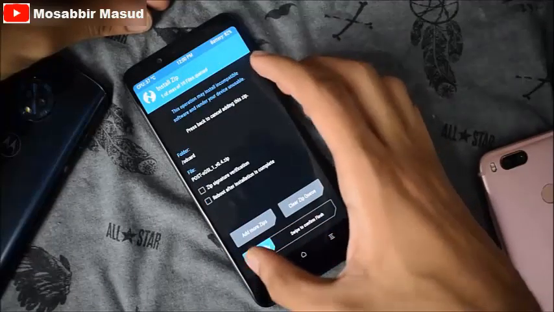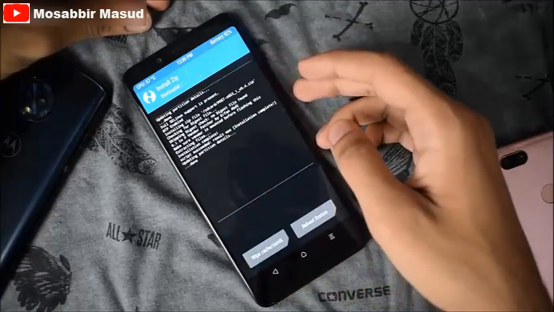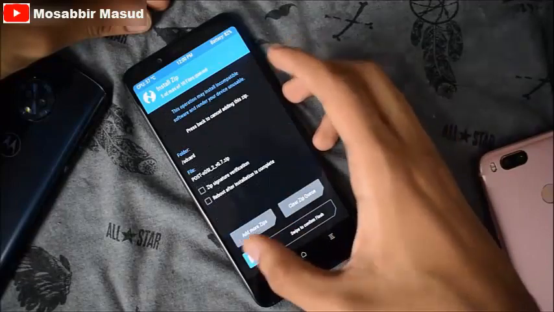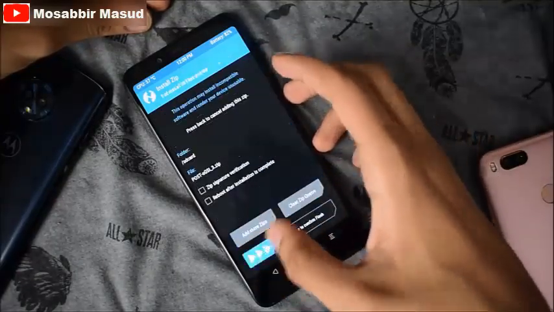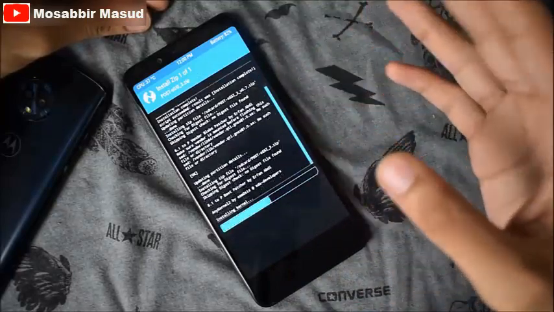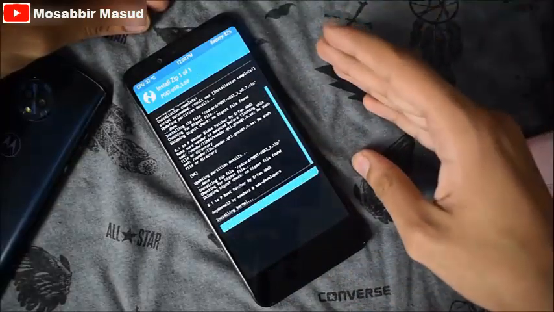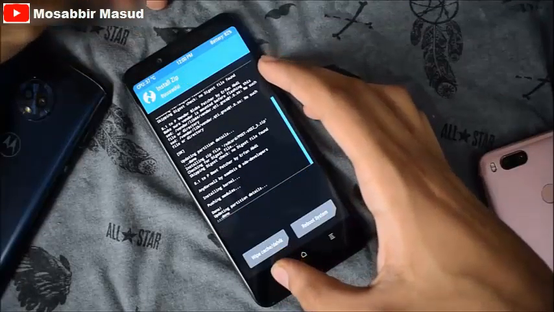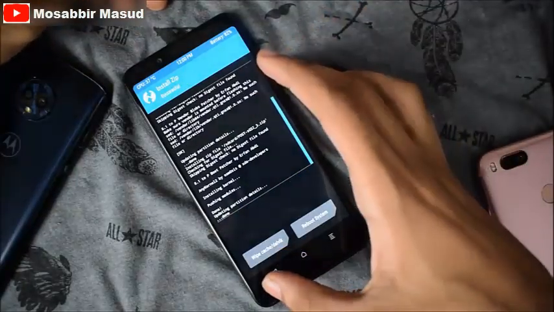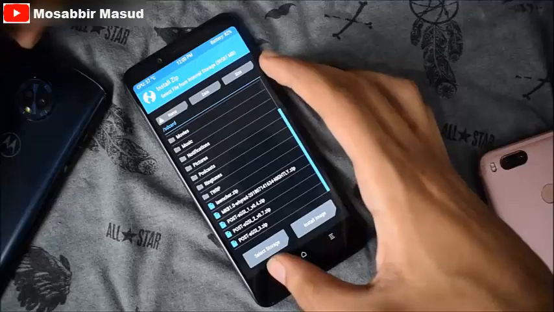Select this post 1 and install it right now, then post 2, install it, and at last post 3, just install it. You need to install these 3 zip files in order to get Android P working, and this is made by Irfan, so great thanks to the developer.